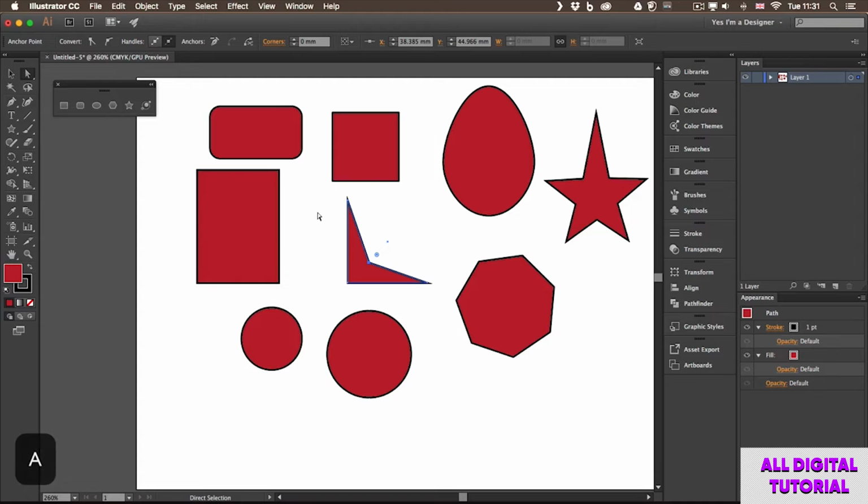And the shortcut to select that quickly is A. V is if you want to switch back to the main selection tool, the path selection, and A is for direct selection. Sometimes you might want to deselect everything by clicking somewhere outside, and then you can select the point you want to work with.